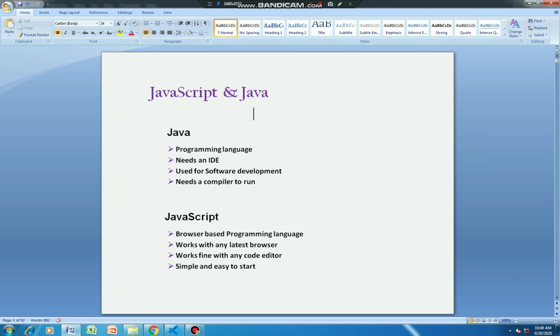Java is a programming language which is completely dependent on an IDE. That means if you want to run Java, then Java must be installed in your computer. Otherwise, you cannot run Java, and you also need one IDE to run Java. And it is used for software development. Java also needs a compiler to run. Then only Java will work.